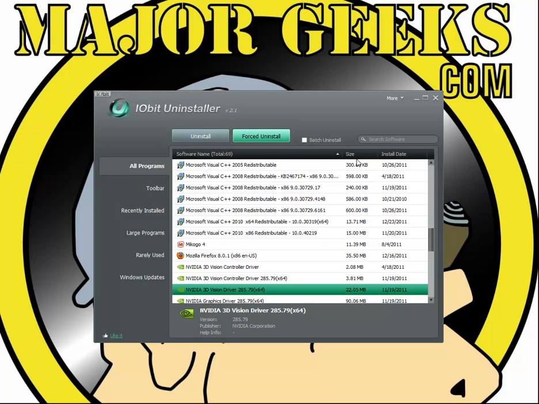A lot of people I know just add stuff and add stuff and add stuff, and they never even look at it for years, if ever. I've been to computers where I've seen 50, 100, 200 programs installed. This is going to get it done for you. It's going to get it done for you quick and effective. I think you're going to dig this.